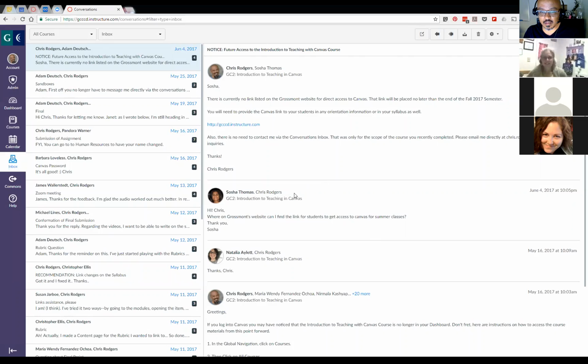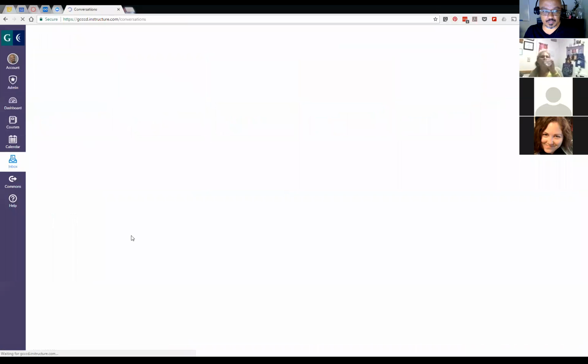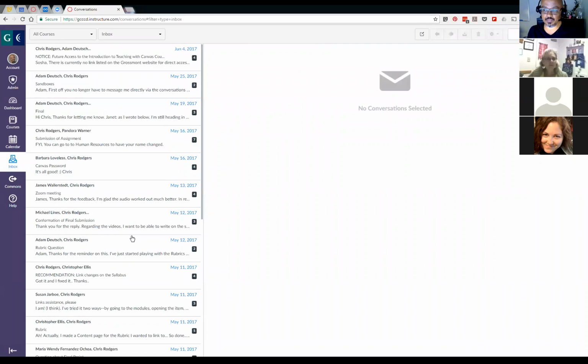Yes, that looks much better. My mouse is moving. There we go. So that's what it looks like. It will go to your inbox, but that message, if you have the settings set up, will also go to your Grossmont email. And if I go to my Grossmont email and write them back, it will definitely get to them either way.